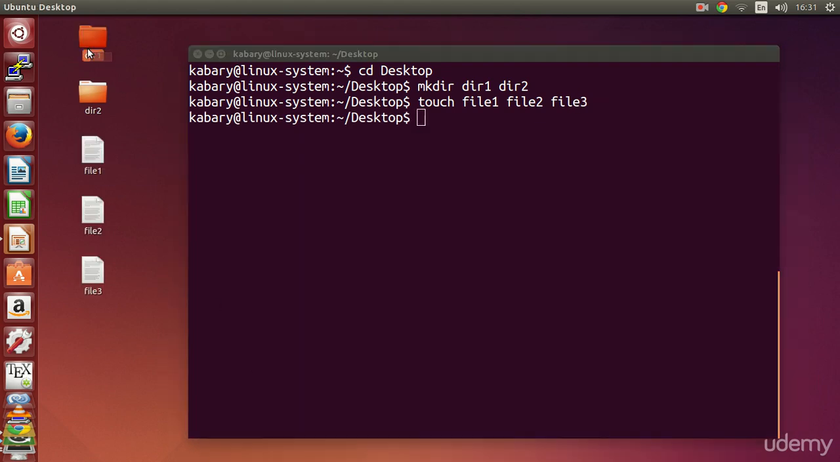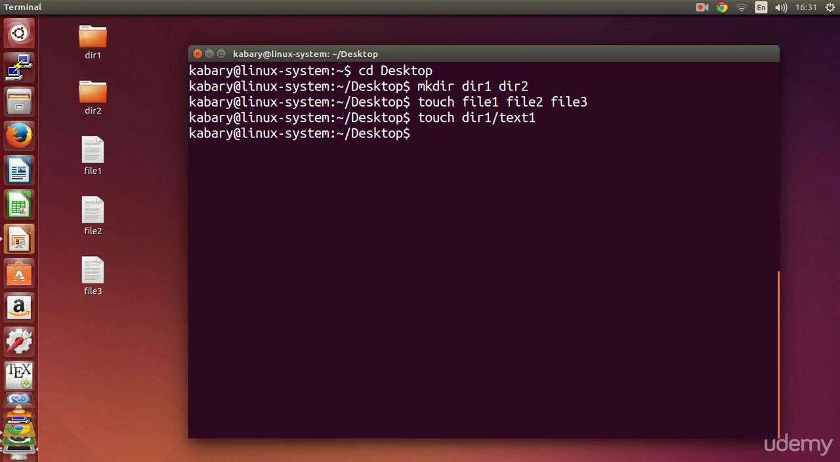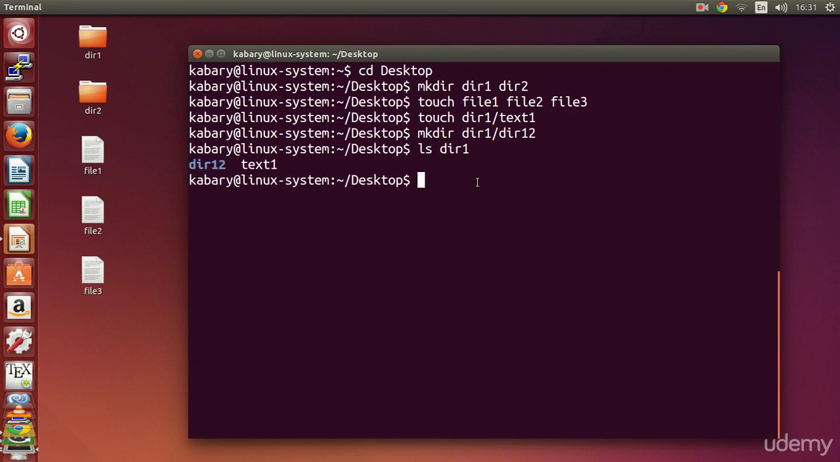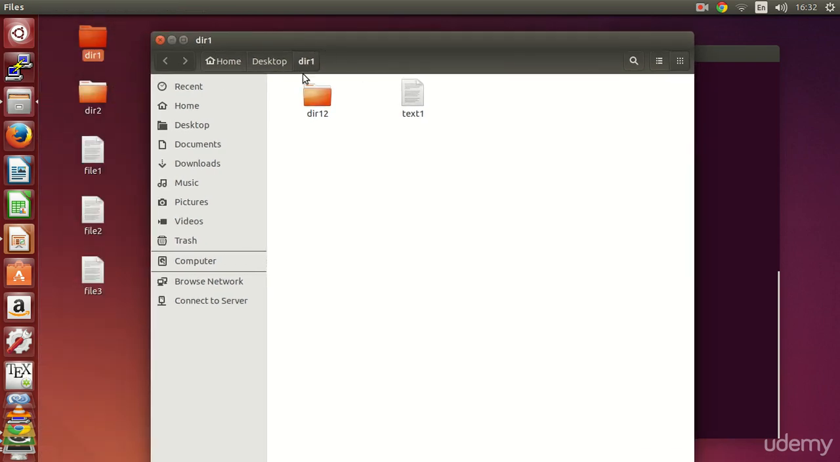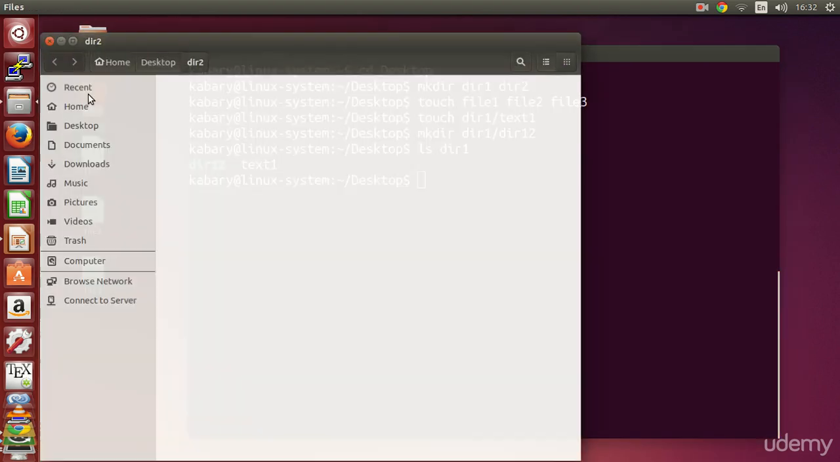Also, I want to create another file inside of my directory 1 and I'll call it text1. And inside of my directory 1 I want to create another directory and I'll call it directory 1.2. Okay, so right now if I do an ls for my directory 1, I will have two files, directory 1.2 and text1. And we can verify that using our graphical interface. As you can see, inside of my directory 1 I have two files, directory 1.2 and text1. Of course directory 2 is empty, as you can see.